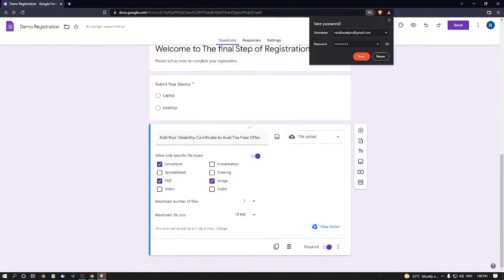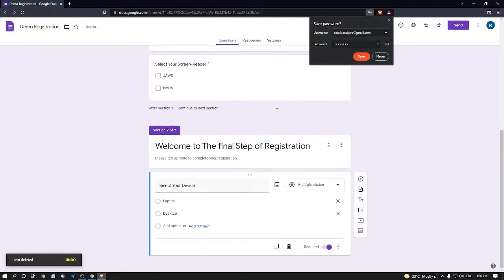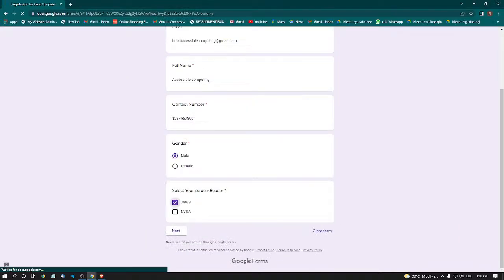Required. Button, delete item. Button, view folder. Button, duplicate item. Button, delete. Add image to button, undo. I've deleted it. Now I want to fill it up again.